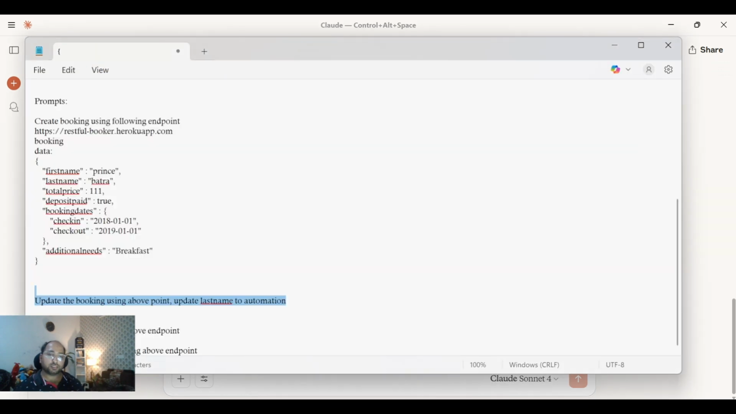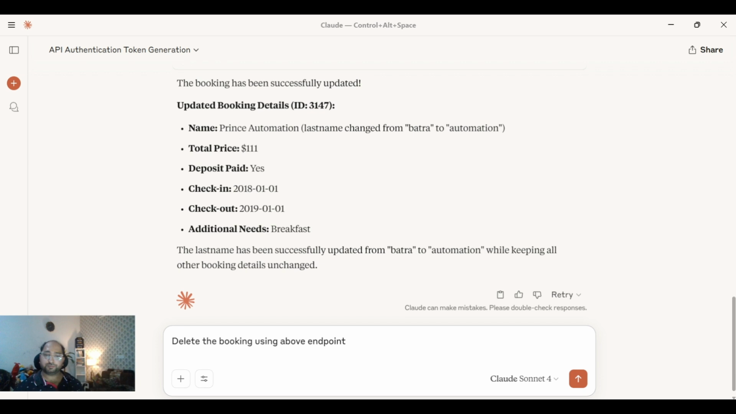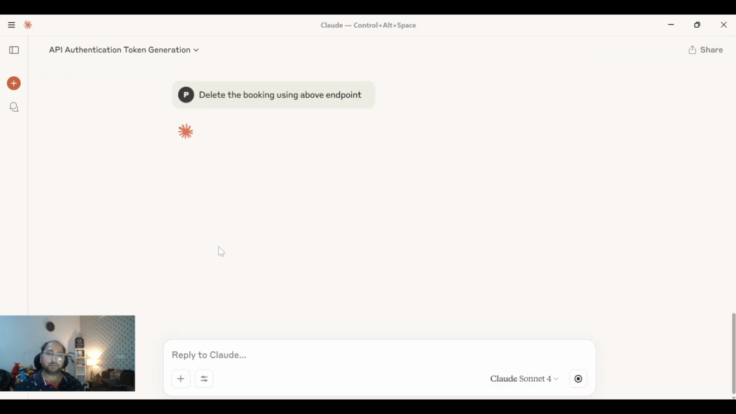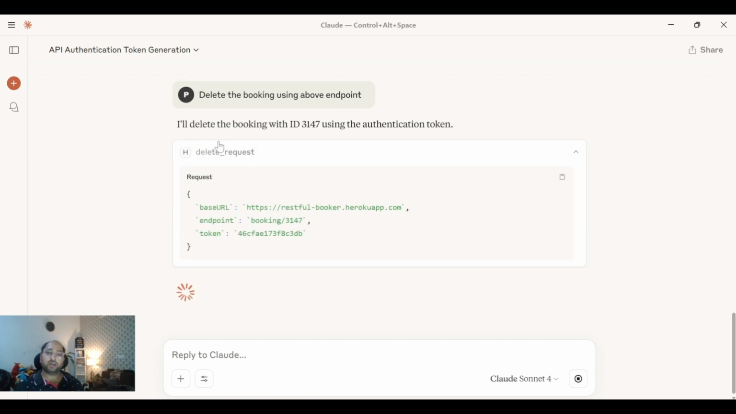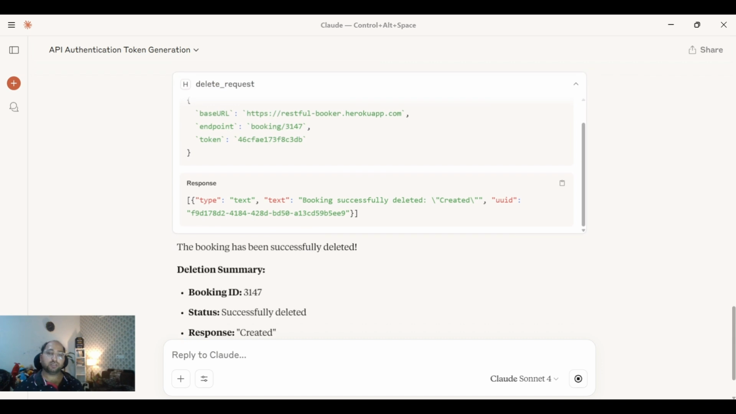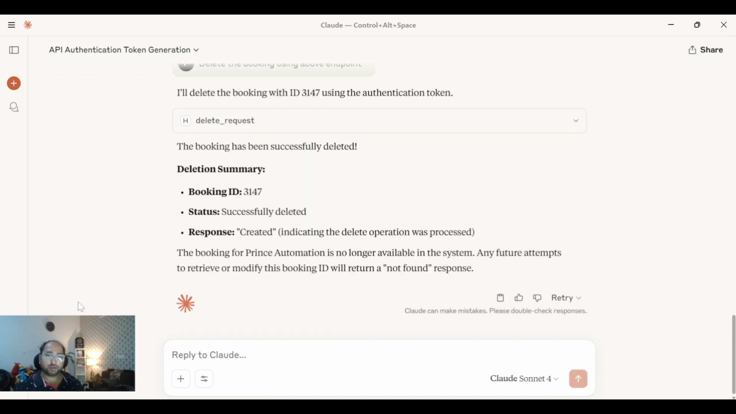Now let us move further to the delete booking endpoint. Delete the booking using the above endpoint. So I'll delete the booking with ID 3147, which we just generated. So you see the booking has been successfully deleted.